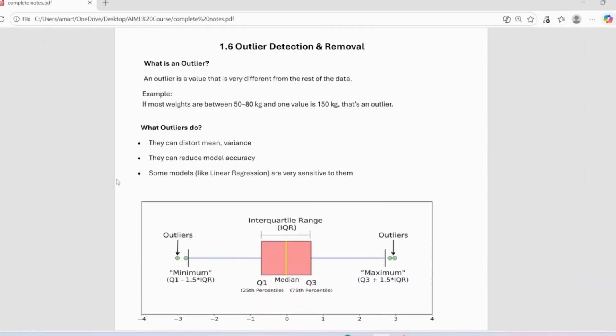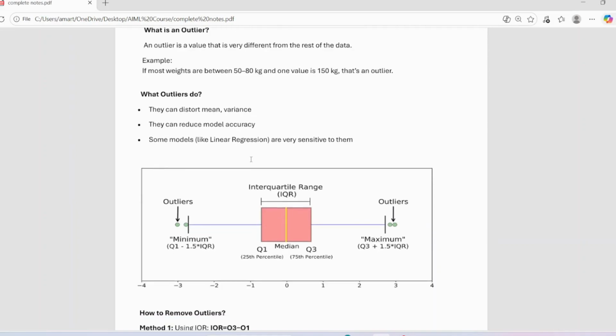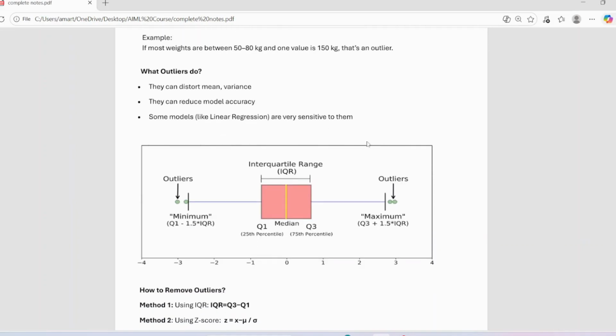Okay. So why do we need to handle outliers? Outliers can distort the mean and variance of the data. They can reduce model accuracy when we build machine learning algorithms, and when we have complex data which has outliers, we will need to fix that. Some models like linear regression are very sensitive to them.